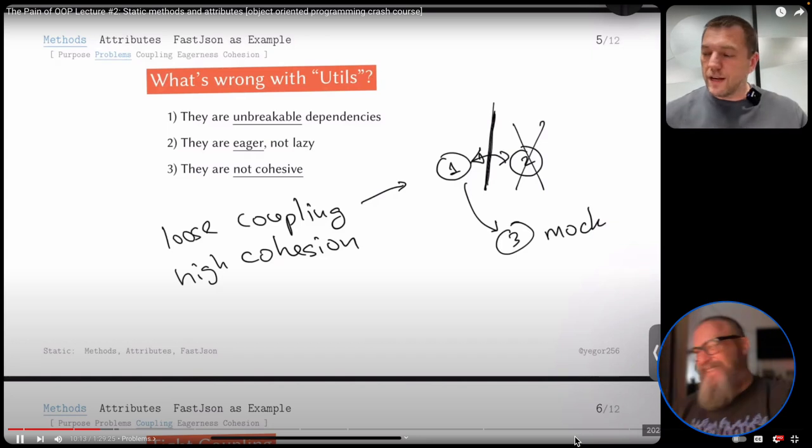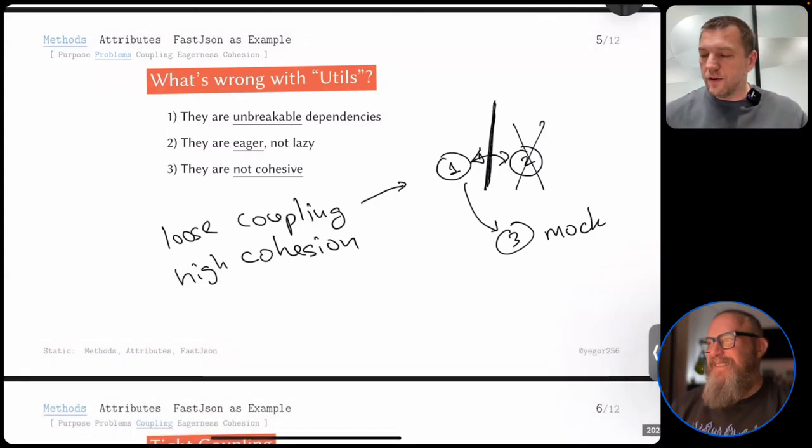Can't do that. That is called an unbreakable dependency, because the coupling between them is too strong. This unbreakable dependency is related to this problem: too much coupling between them. But cohesion is about something else.